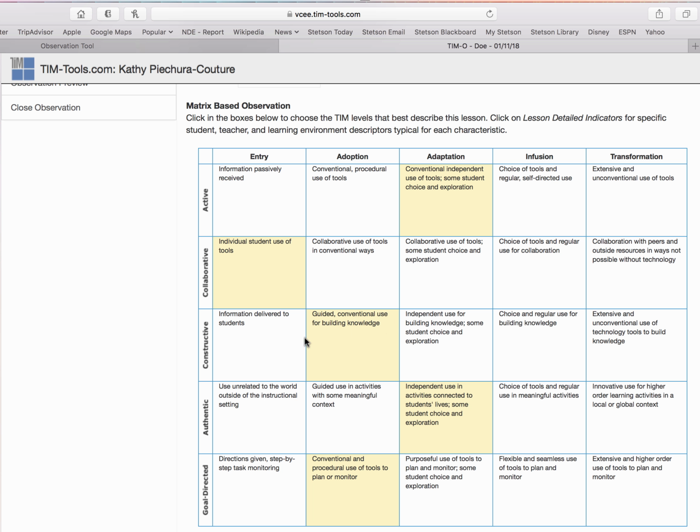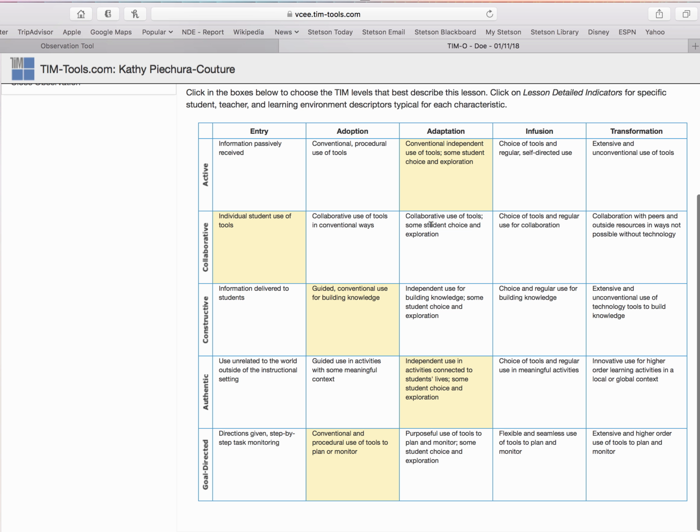Constructive, it's guided conventional use for building knowledge. Is it authentic? It's at the adaptation level, independent use and activities connected to students' lives, some student choice and exploration. And then is it goal direction? It's at the adoption level. There's conventional and procedural use of tools to plan and monitor. So it really just gives the students an idea of where they fall.